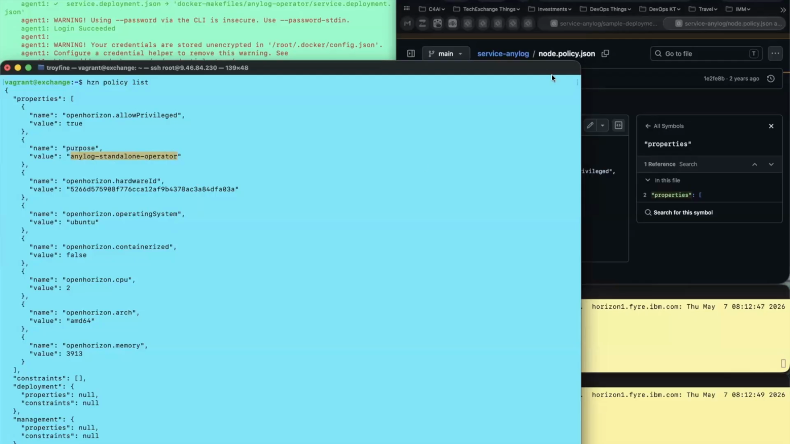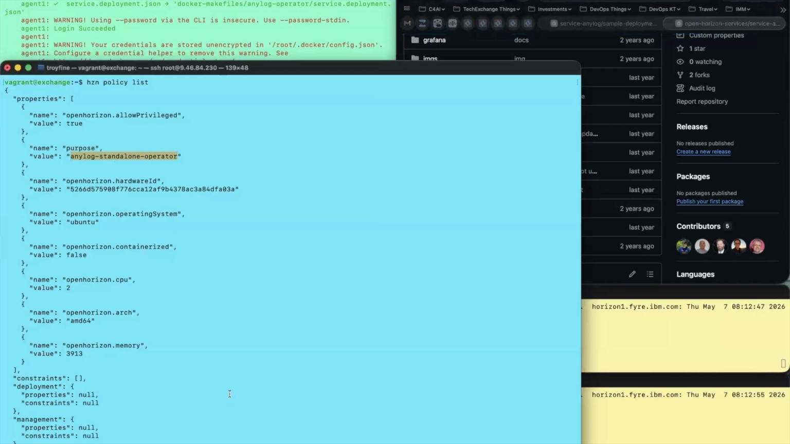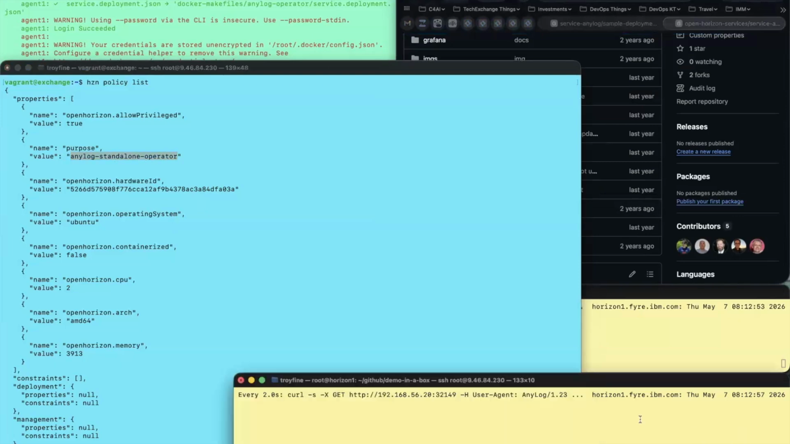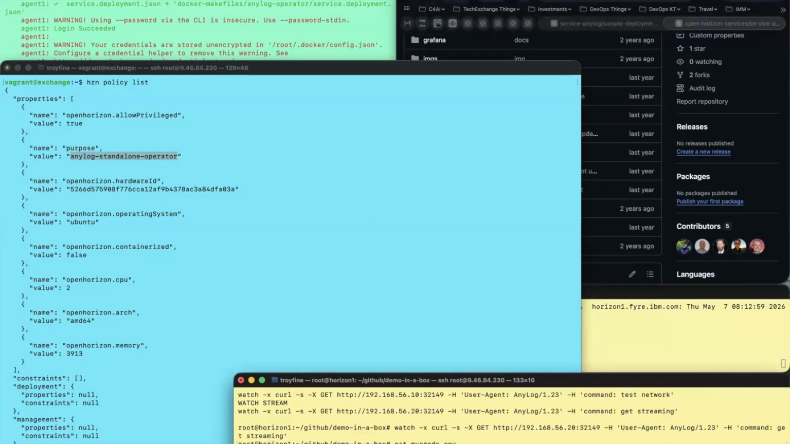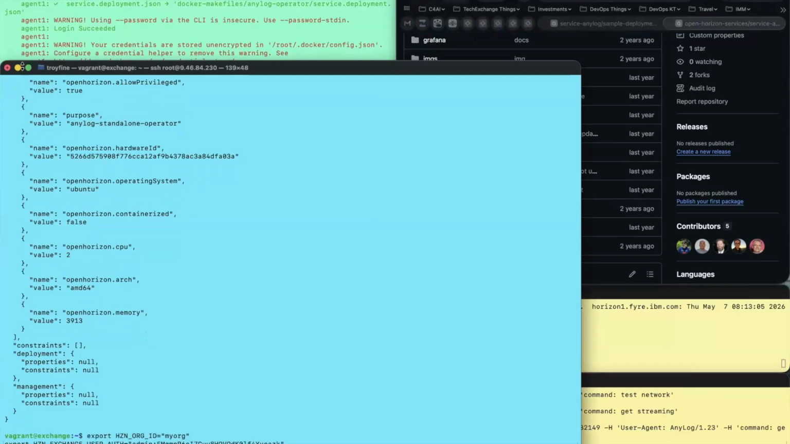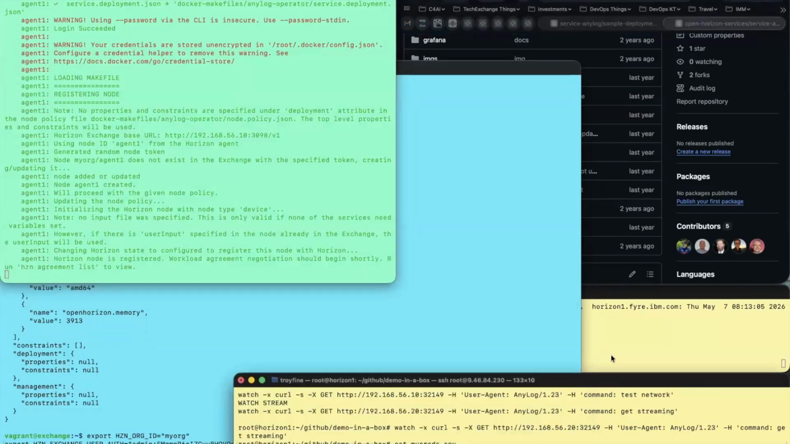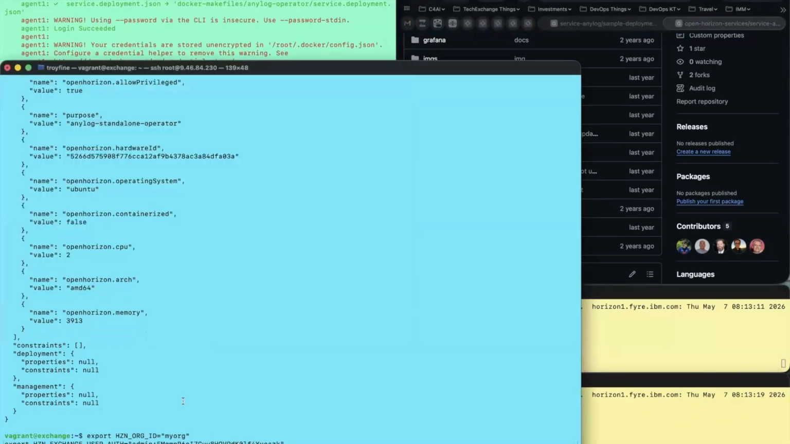And if I were to look at the deployment policy of the created, let's see, I might need to get credentials here real quick. Is it here? Where's this one go? Oh, excellent. So yeah, that is why the standalone operator service has started running on this node down here.